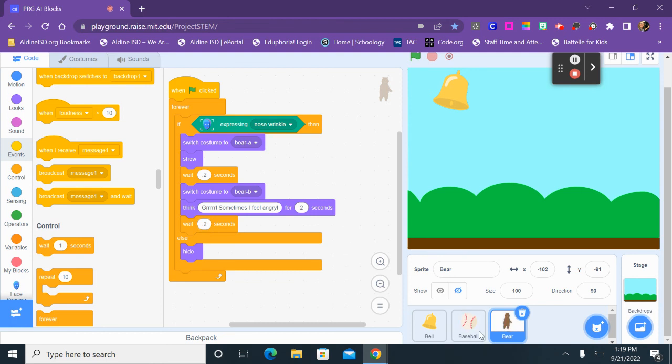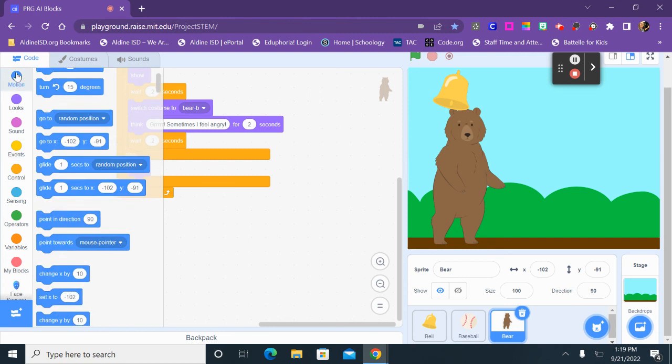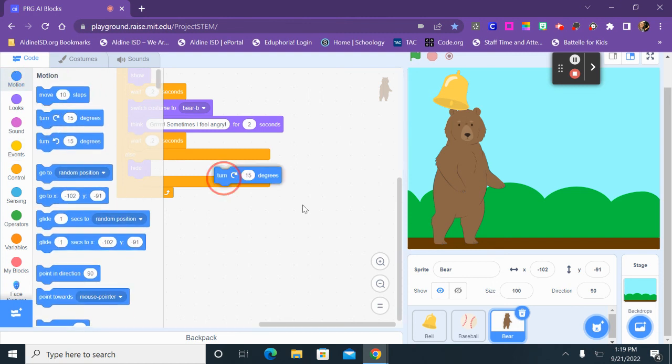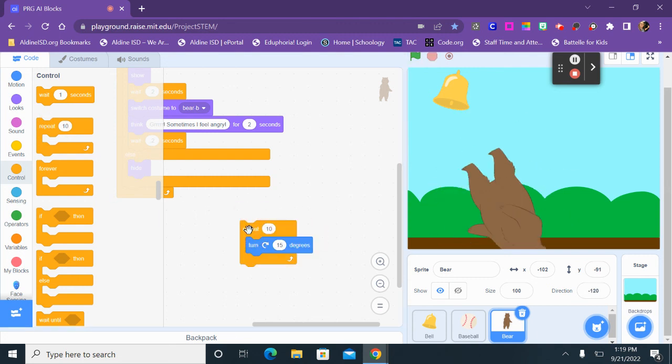One of the things you have to think about, if I was using something with the bear and I want him to spin, anything that has an upright position that needs to be in a 90-degree position, you have to think about that when you're doing motion. So let me show you right here. If you're rotating something and you've got it in a control repeat block like this, look how he just ends like that.